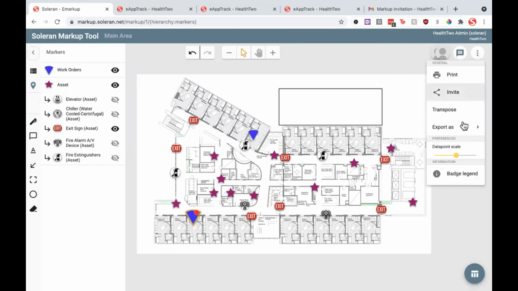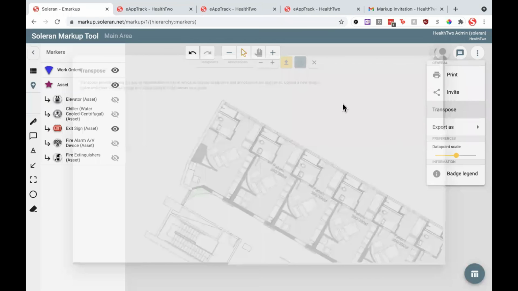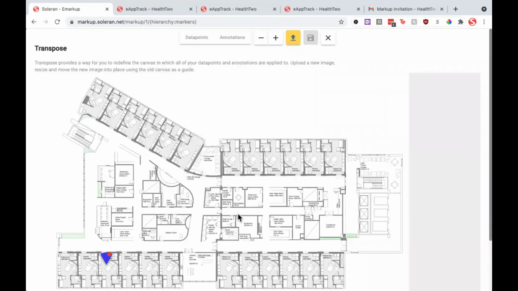In addition to chatting, we can always export this to different file types so we can use it externally and print it as well. We also have the option to transpose our data points on top of a new drawing. If we have an addition to this floor and don't want to lose our data points, we can use the transpose feature in order to import a new drawing and lay it over our existing drawing so that we can keep our data points.